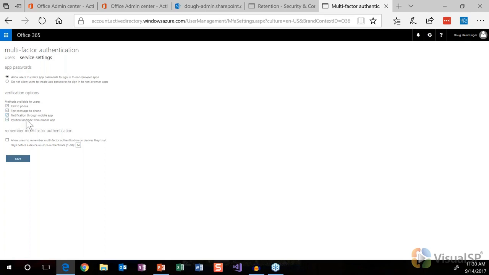In the case of the mobile app, you can use the Microsoft mobile app and just install it on your phone and use that as your second factor authentication. I actually use that quite a bit with different tenants.